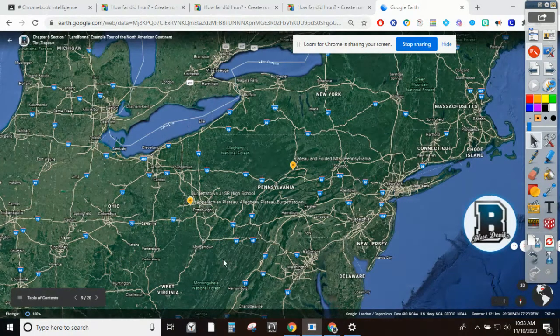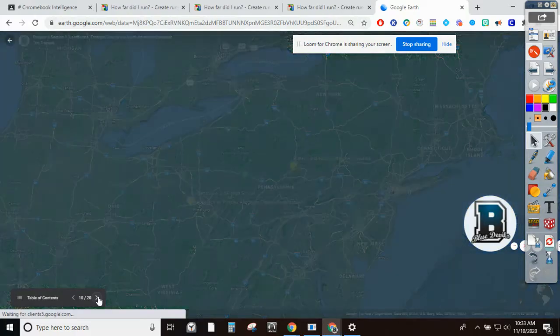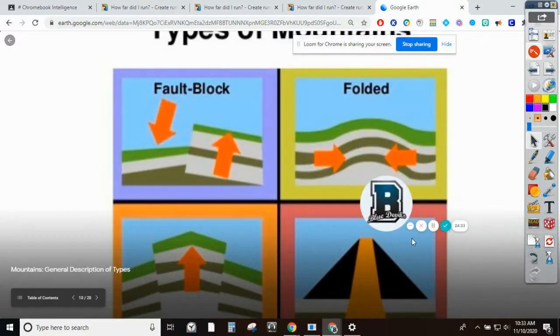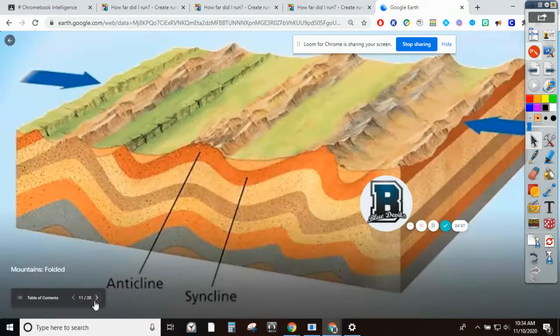Let's go to our next topic. And we get into our types of mountains. We have 4 types of mountains: fault block mountains, folded mountains, upwarp mountains, and volcanic. Let's take a look at those. Let's take a look at our mountain ranges.